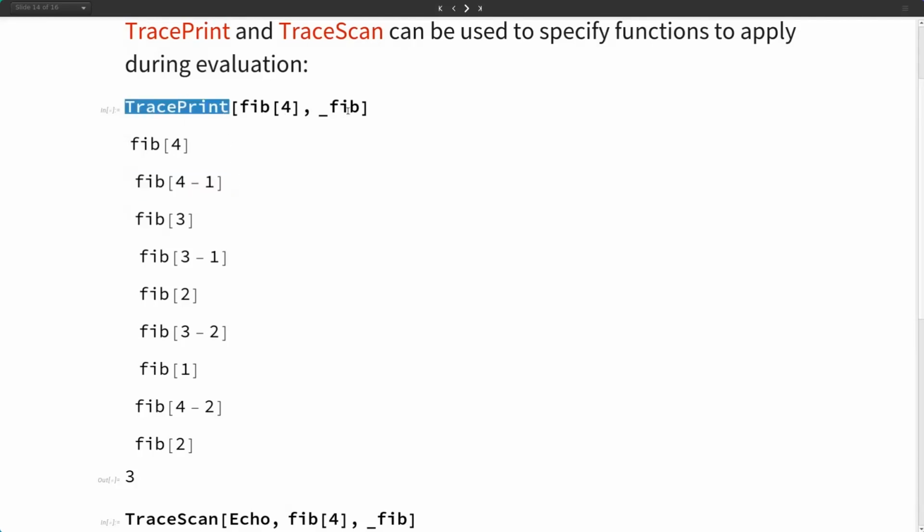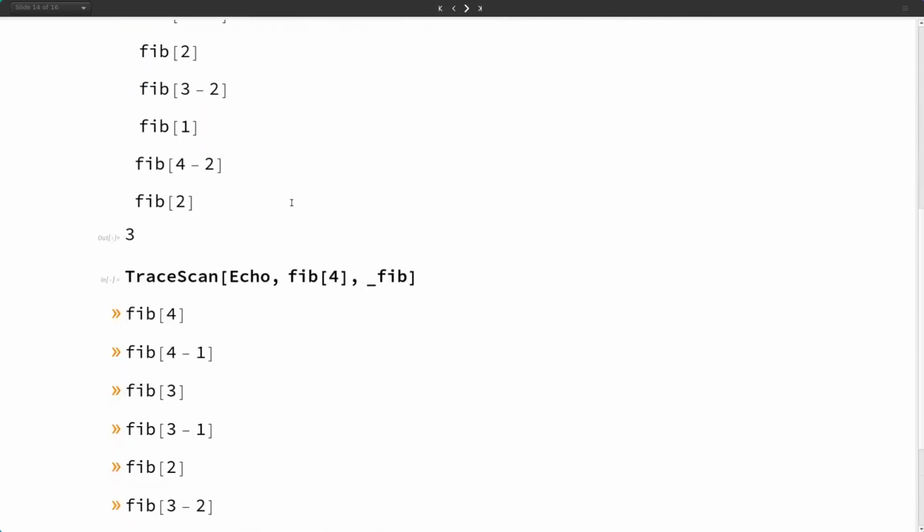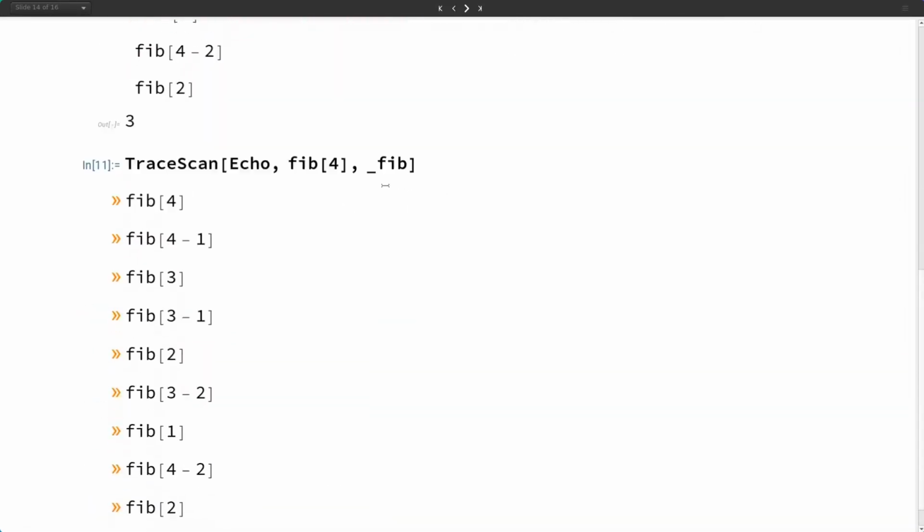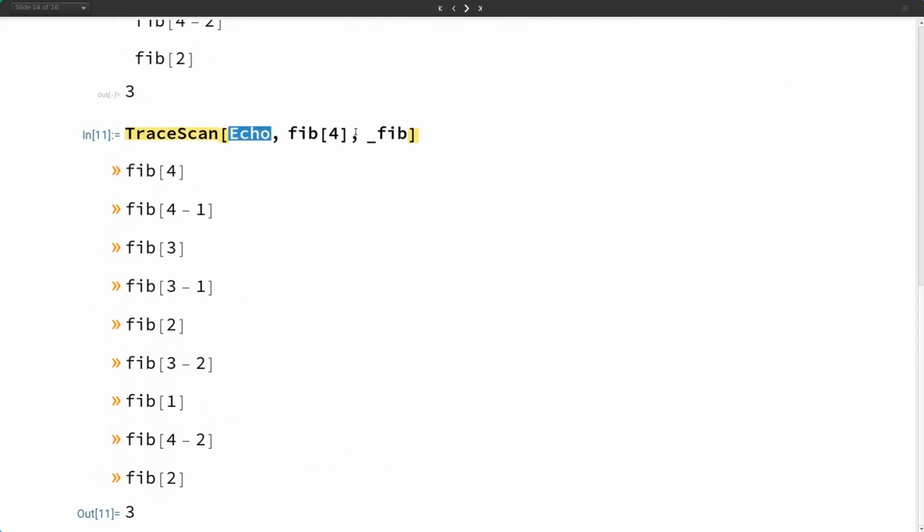So here the function that we're applying whenever we encounter the expression is just print. There's also TraceScan for if you want to do something other than print. Here I'm using echo. If I evaluate that expression, it's going to apply echo to the intermediate expressions that match this pattern, so I'm going to echo out all of the fibs. This could be reap, all kinds of side effects you might want to have.